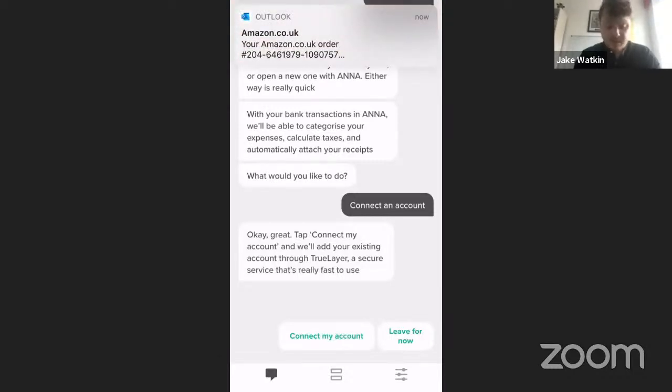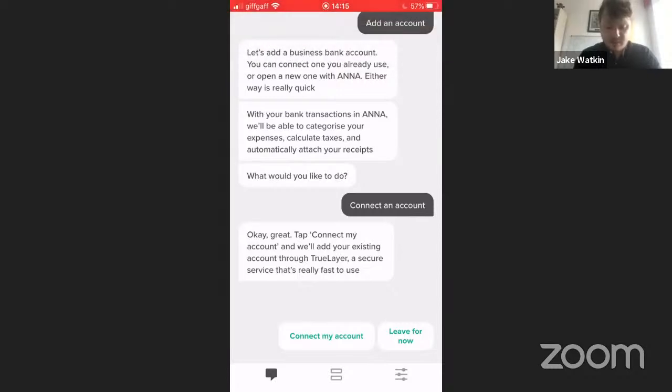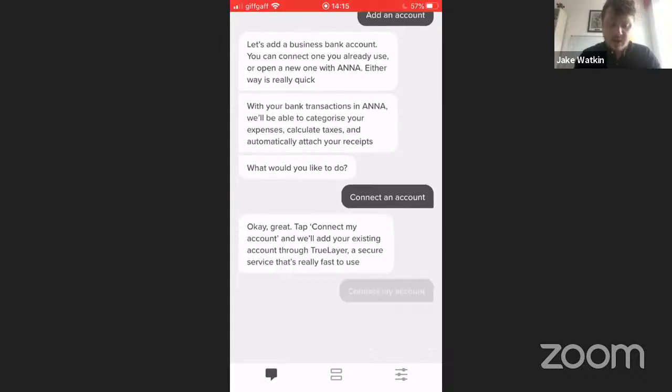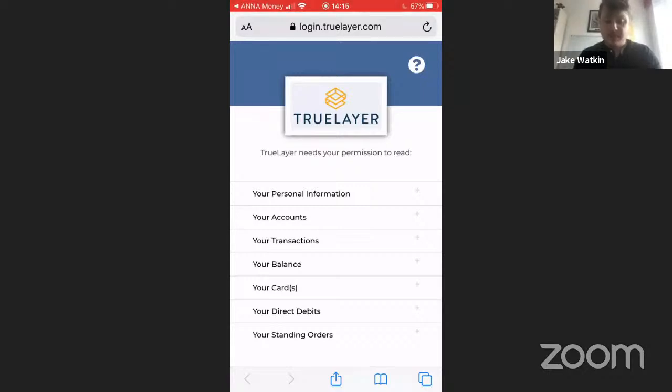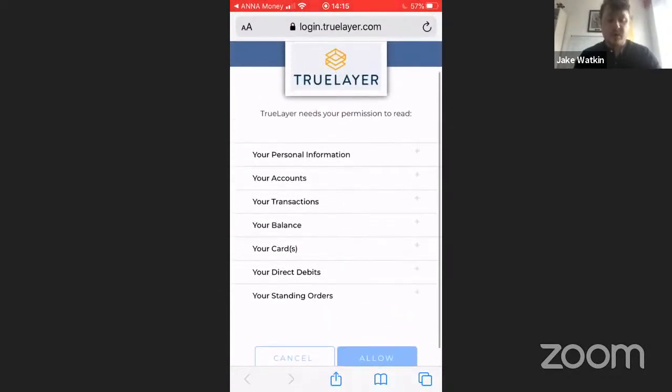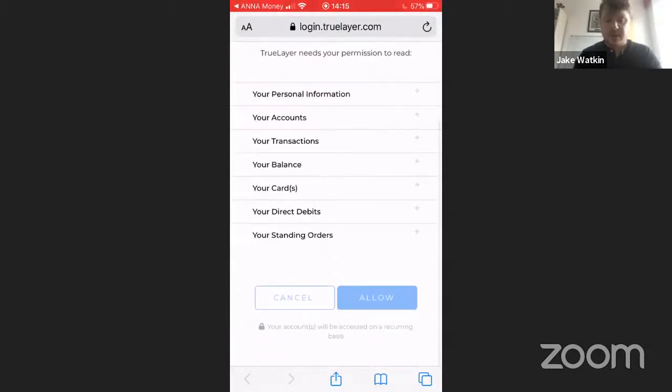Okay, great. Tap connect my account and we'll add your existing account through TrueLayer, a secure service that's really fast to use. I think that sounds fantastic. Let's go and connect an account. So it's going to guide you away from the ANA Money app and through to TrueLayer. Now, if you don't know what TrueLayer is, it's an extremely secure service that lets you attach existing current accounts, either personal or business, because some people do put some business transactions on personal accounts. It basically sends them all across here.